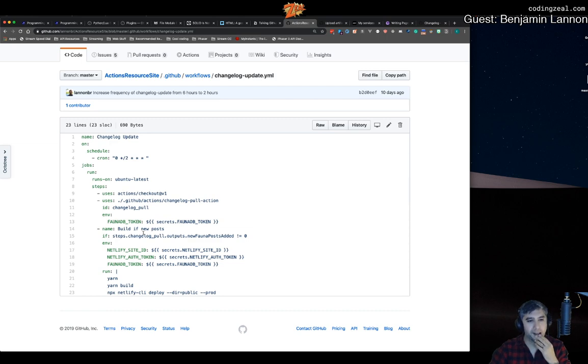I save it in Fauna, and then I have an output from this GitHub action. In that second one, I say build only if there are new posts. So I say if steps.changelog_pull.outputs.new_fauna_posts_added is not equal to 0, meaning there are new posts, then I go rebuild the site.